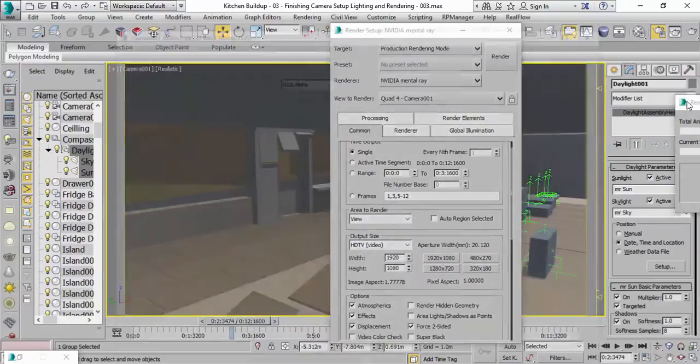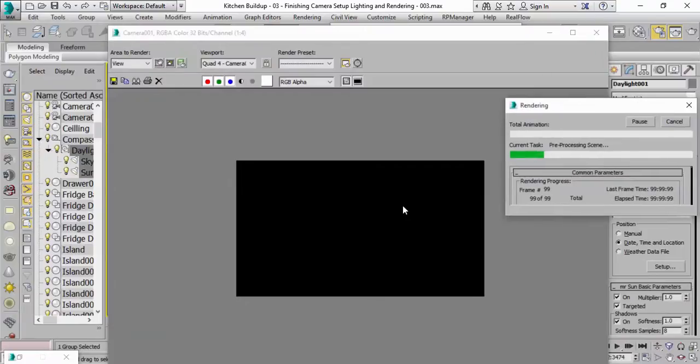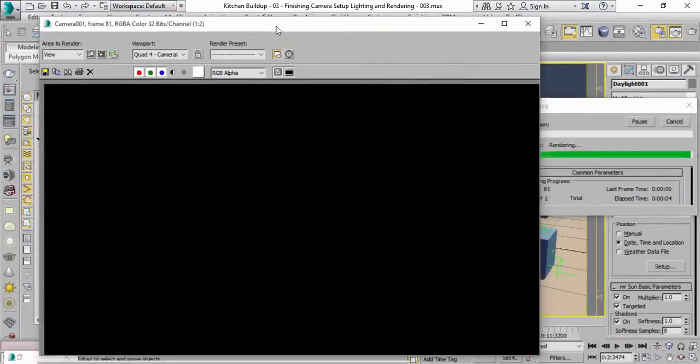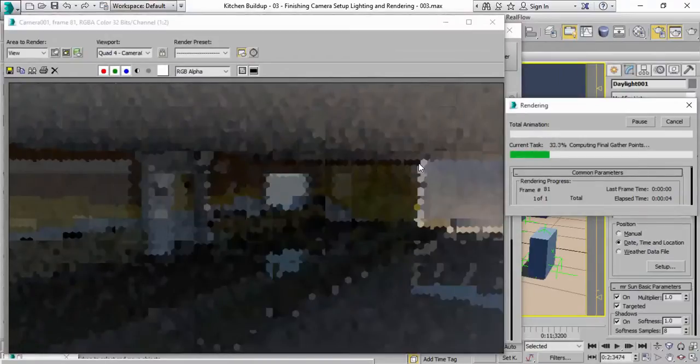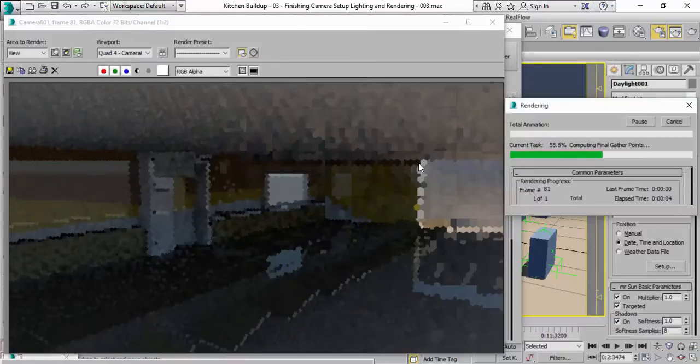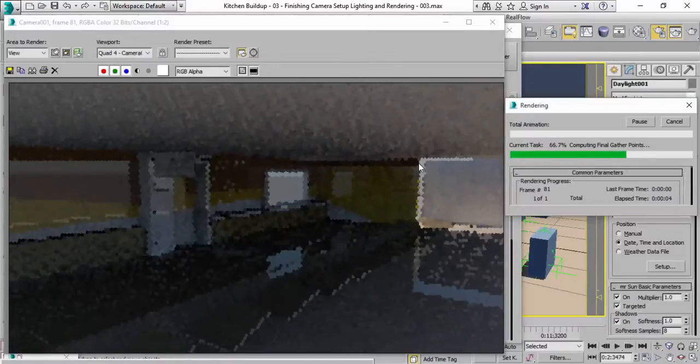Then, of course, this will launch mental ray. Be patient with it because it will take a while. There we go. So the rendering has begun. We've got the light coming from outside, of course, shining through, and let's see what it will produce.